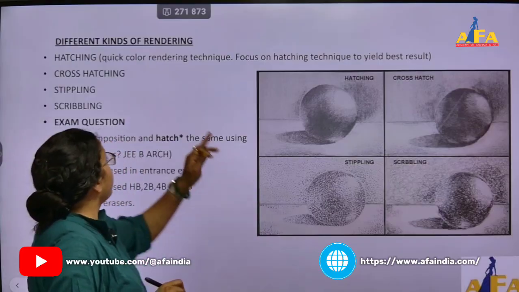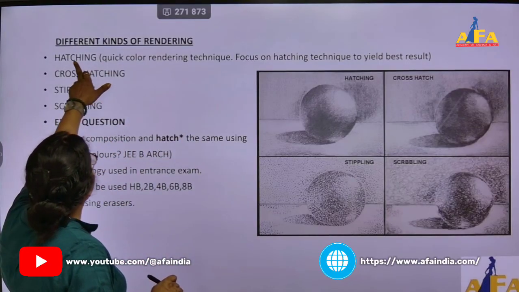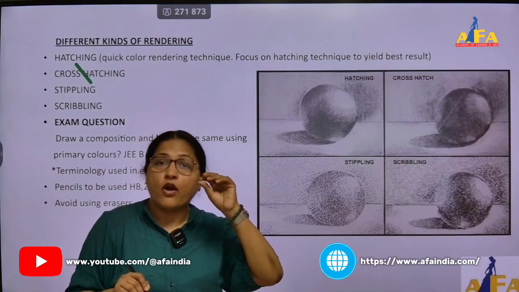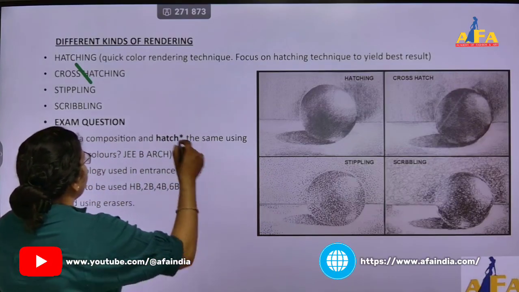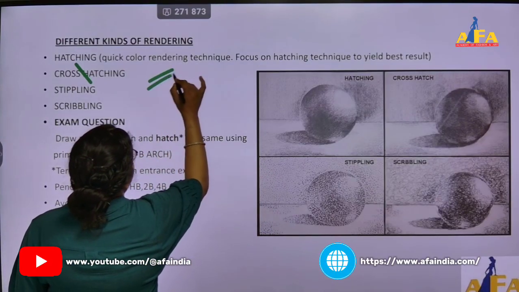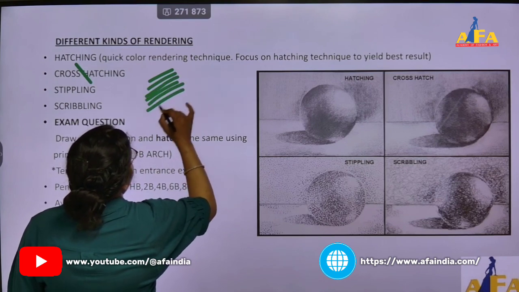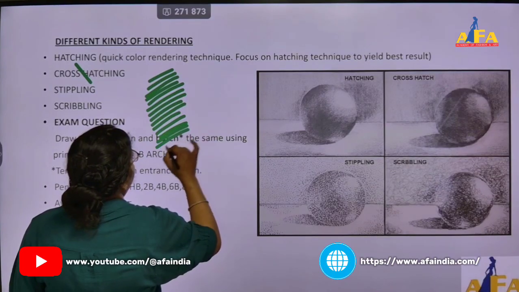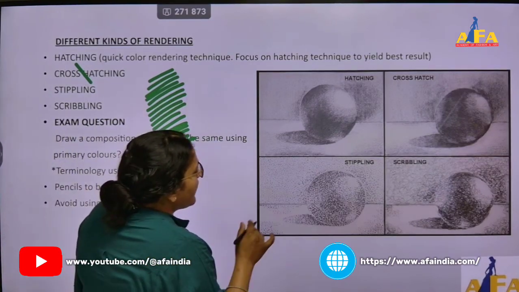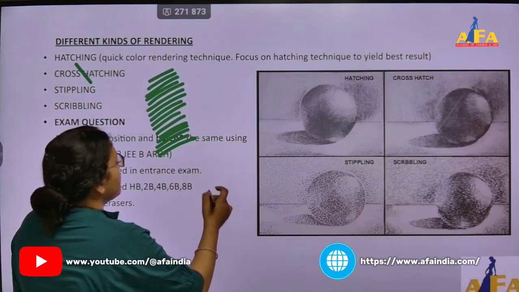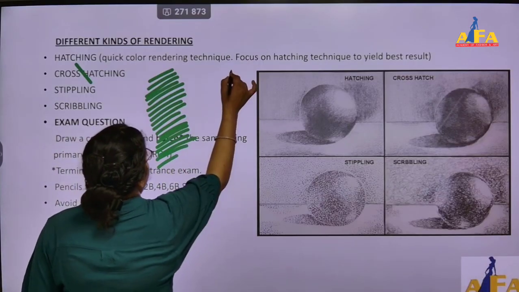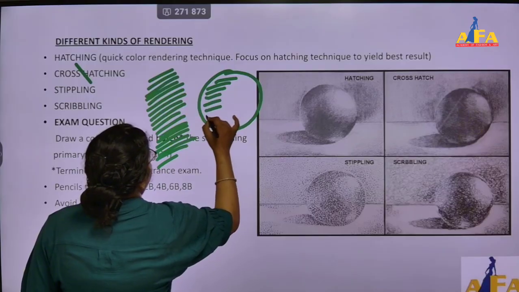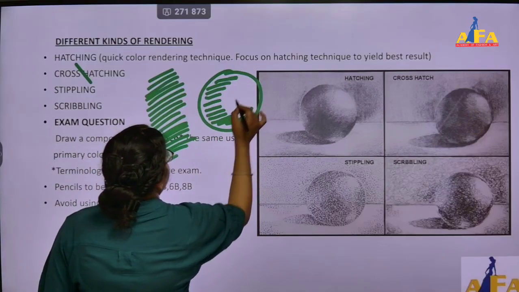The first one, which is very common, is hatching. Hatching is the quickest way of rendering an artwork. How do you do hatching? It is done this way: you scribble your pencil in the same direction. This is known as hatching. I will show you further examples also. Suppose there is a circle. I can convert it into a sphere by hatching.